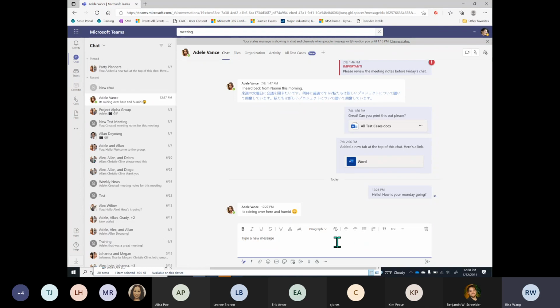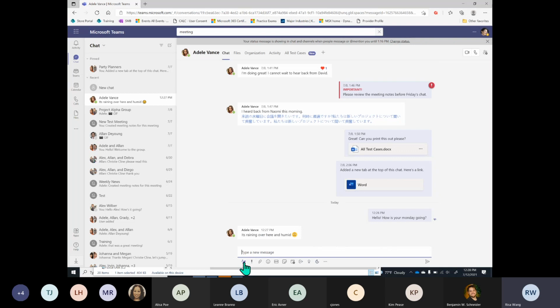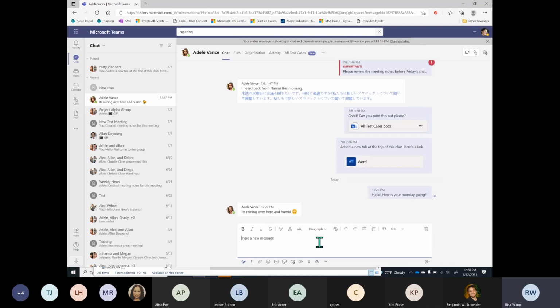So this is great if you have a lot of text in your message, and you don't want it to be just a big solid wall of writing. You can make things a little bit easier to read and look a little bit nicer by formatting it with these formatting tools. And then if you change your mind and you don't need the formatting tools, you can just click the A icon again, and it will get rid of the toolbar.